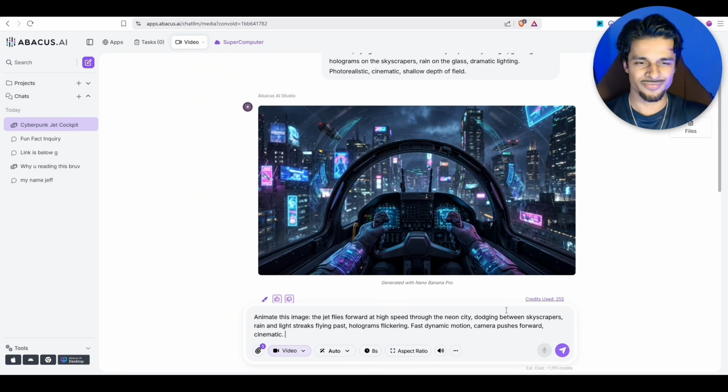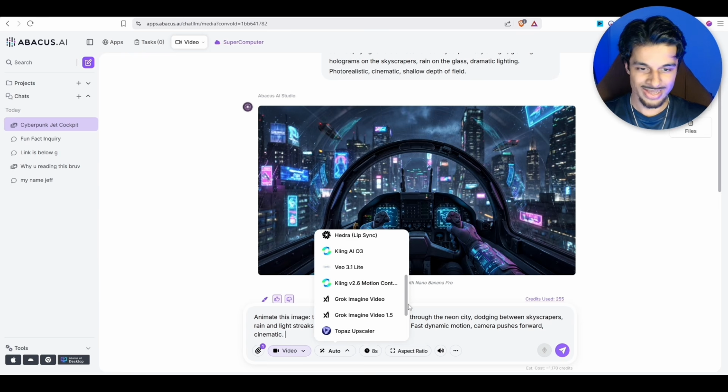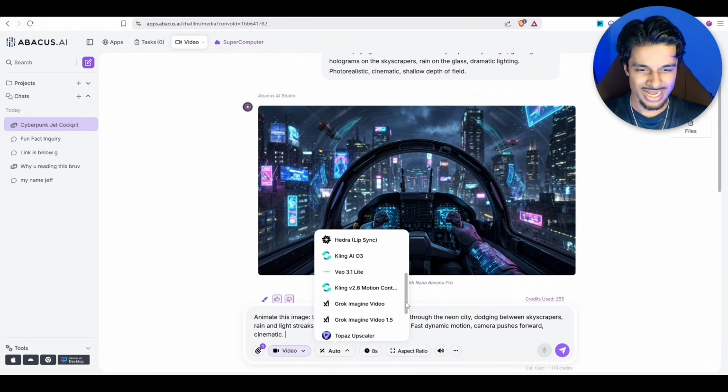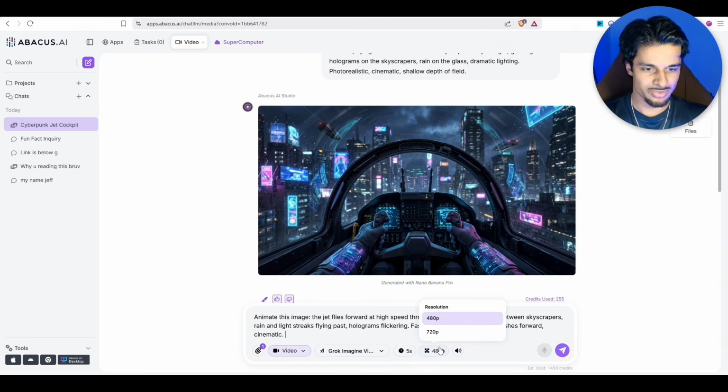So we kind of have a first person view of this guy as he flies this thing through the skyscrapers or through the city. What we're going to do here is select, as you can see, every single model you can think of for video generation. Let's go with something quick. Let's just go with Grok Imagine Video 1.5 for this demo. Keep it on 5 seconds. We'll go with 720 and then we'll click generate.